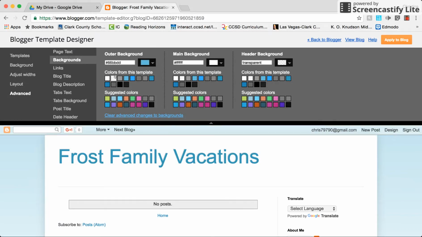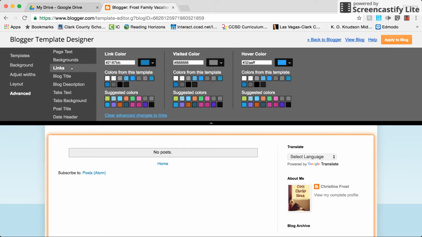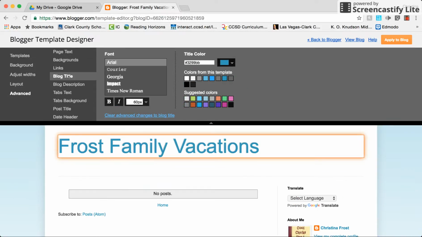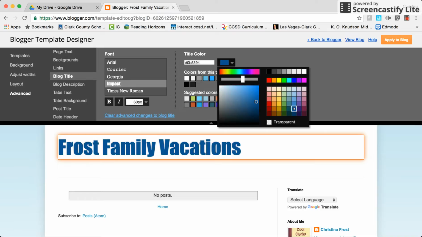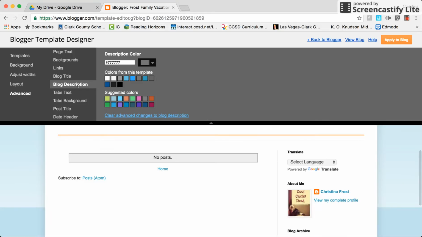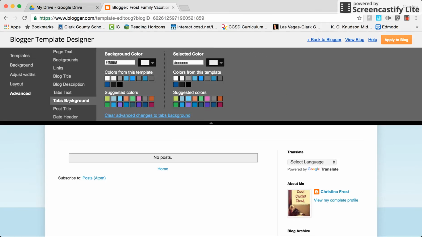Okay, you can also go into the advanced settings, and this is where you can change the background colors, change the colors of your links. I think it's a little strange that once you visit a site, it changes the color. So we're going to make this the same as this, just for consistency. We're going to change our title, make it a little bolder, maybe a little darker. You can change the font and the color of your description, the color of your tabs, tab backgrounds, post titles. Okay, this is where you're going to do the details.